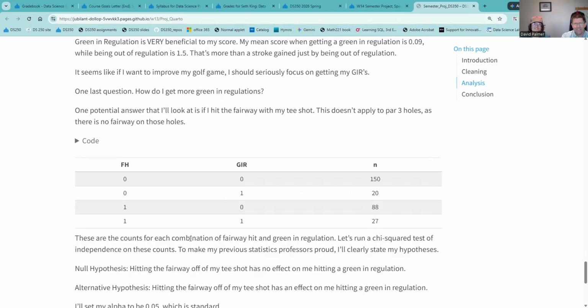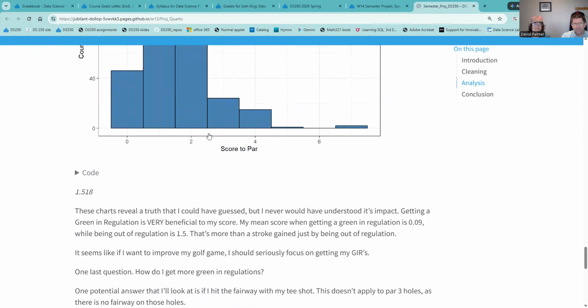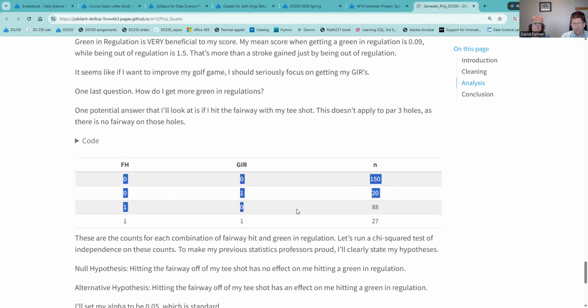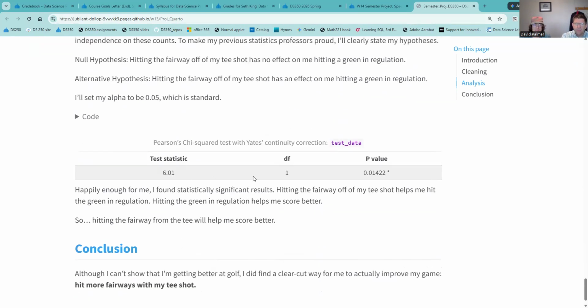So the last question I asked myself was, how do I get more greens in regulation? Because that's obviously very beneficial to my score. I made a little table of if I hit the fairway and if I hit the green in regulation, and I did a chi-square test with it and came up with a pretty significant value showing that if I hit the fairway, then I get more greens in regulation. So the game plan from here is to hit more fairways off the tee shot.